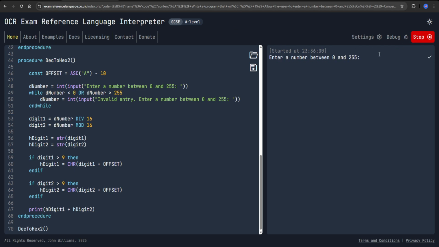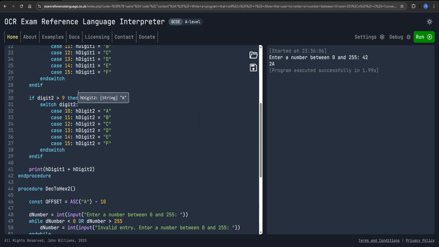Try running that, there we go. If we put in 255, it should be FF. I've put in 42, we know it should be 2A. So we know that that code is working just fine.